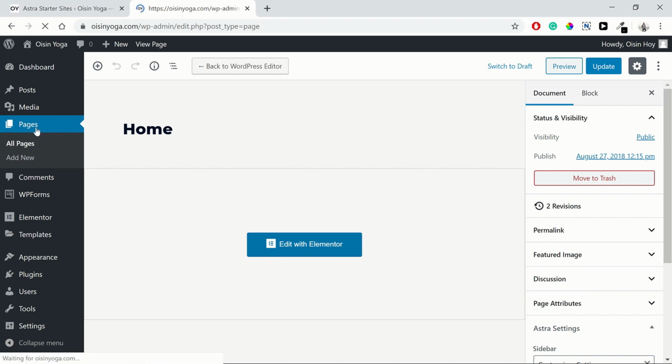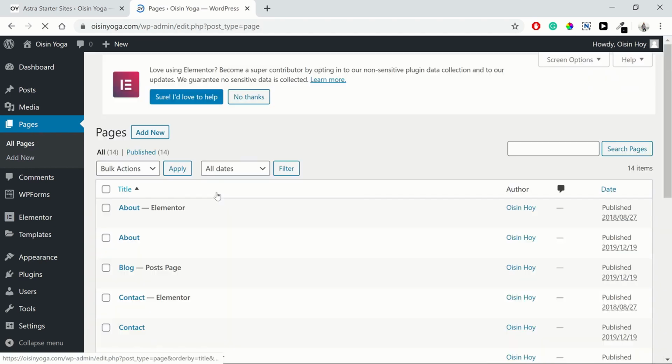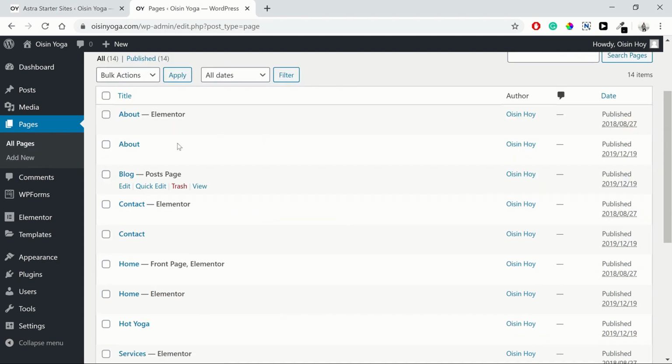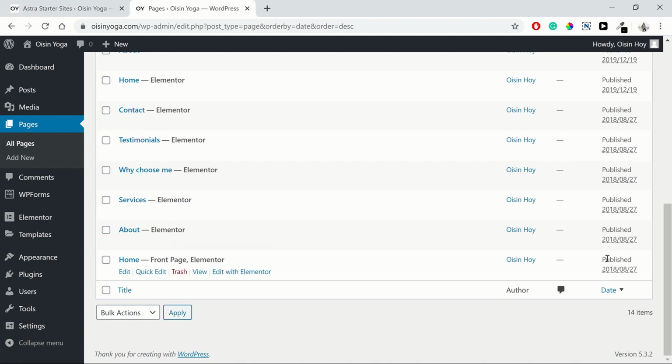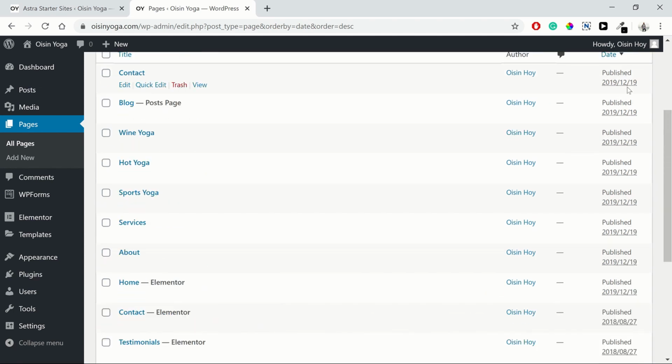So if we go back to pages, we can see two about pages, two contact pages. So what we want to do is we can order it by date, and the starter sites should appear from a while ago. So the starter sites are the ones from 2018. The ones we created will appear more recently. So we want to select the ones that we created and delete those if you don't want to use those pages.